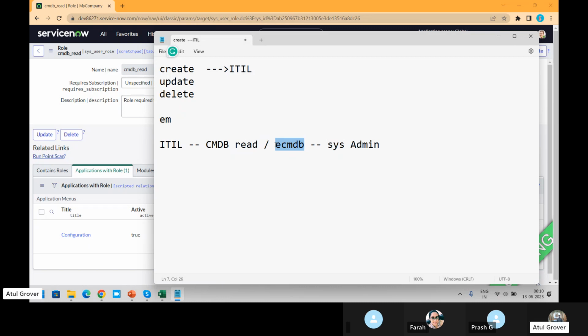I can subscribe or unsubscribe, or I can read a CI. Nothing else I can do. It means this is the lower role. But what can I do if I have ITIL or ITIL admin? I know it's starting to get confusing in your mind. But yes, honestly, that is what I'm saying.